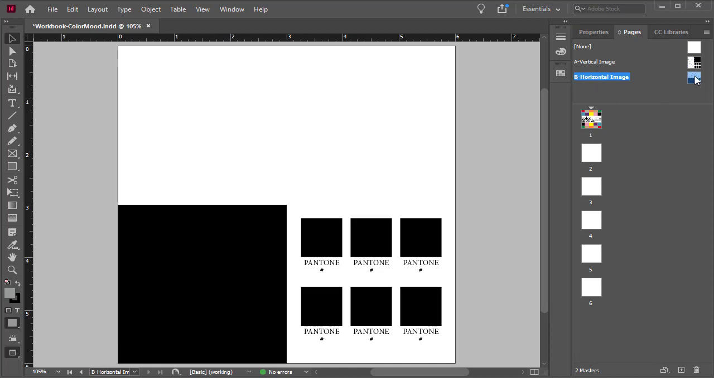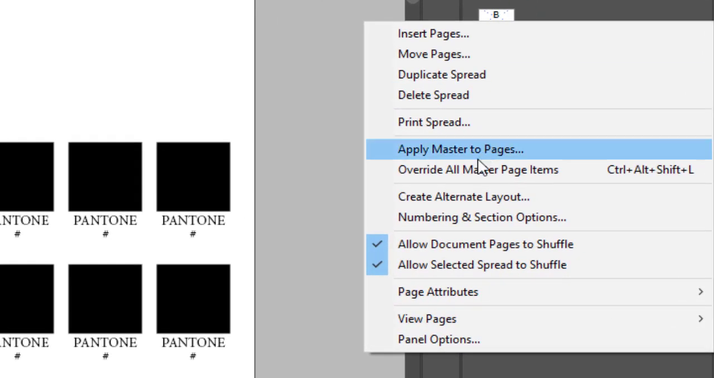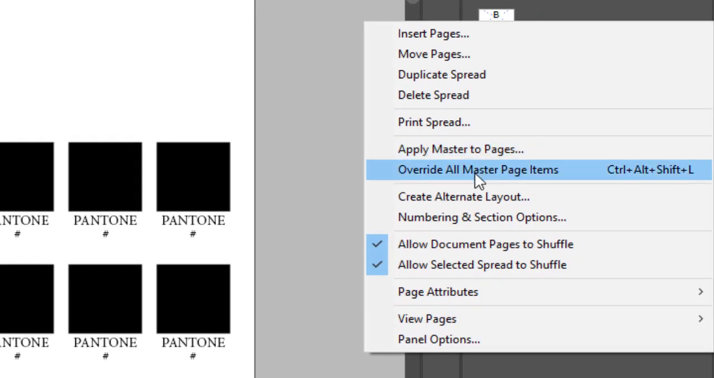So with that, I'm going to click and drag the horizontal image template on top of page 2. Okay, now I'm going to double click on page 2 to go to it. Now you'll notice if you try to work with anything, you can't select anything. That's because it's locked down. So one of the things you're going to have to do, after you've added the template, is right click and choose Override All Master Page Items.